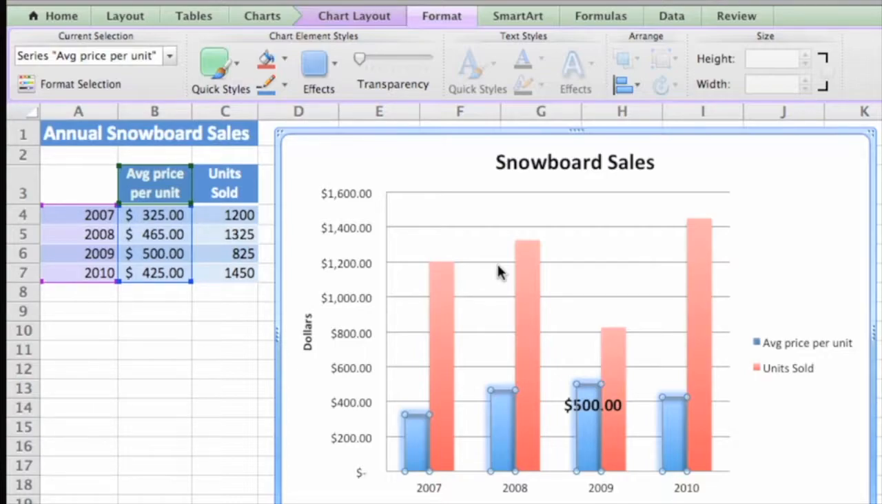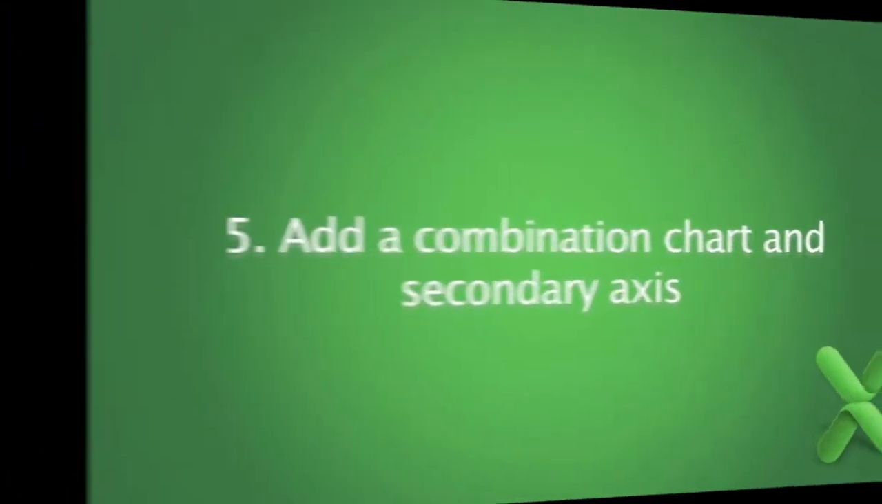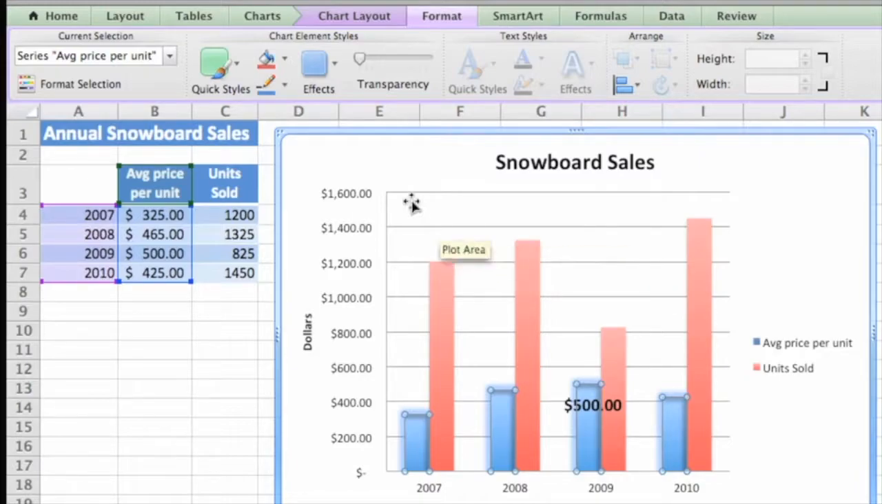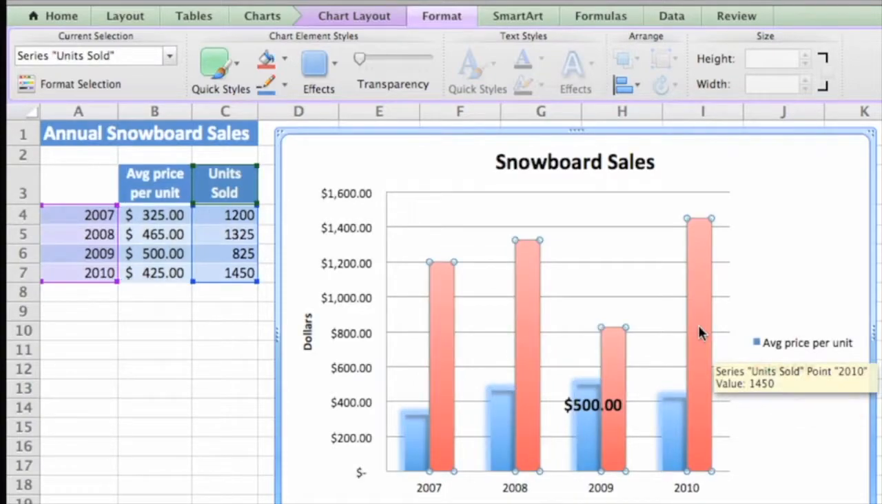In the next lesson, we'll add a combination chart and a secondary axis to make this chart make more sense. You've probably noticed that the vertical axis is in dollars, which doesn't make sense for the units sold series. To plot different types of information on the same chart, you will probably want to create a combination chart. First, select the data series that you want to appear as a different type of chart. Let's use the Units Sold series.